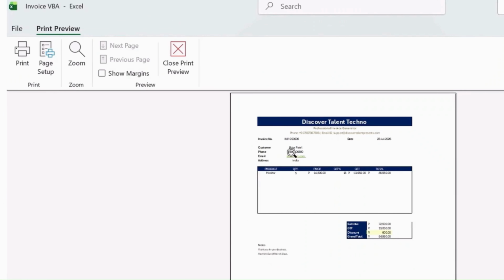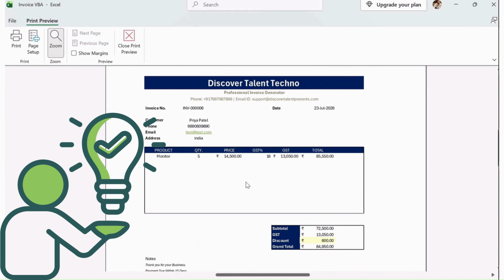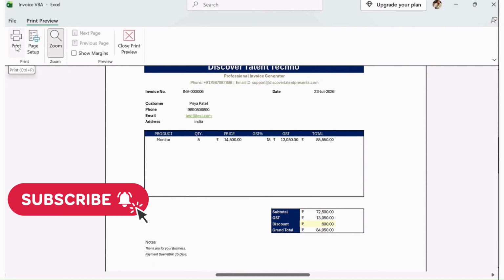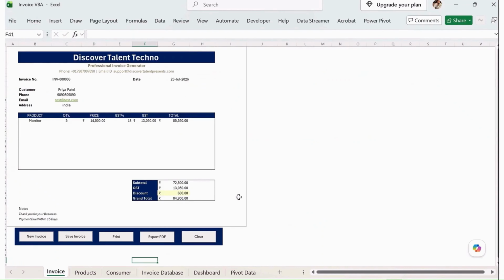Boom, you see the magic, right? Now I can see the entire details has been added over here, and from here you can simply give the printout from your printer and give it to your consumers. Again, we haven't used any kind of third party tool, no AI, no LLMs, simple VBA code, Excel, and the automation is in place for the invoices. That's how we have built a professional invoice generator inside Excel.